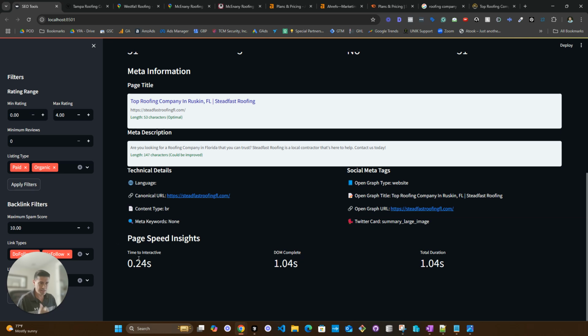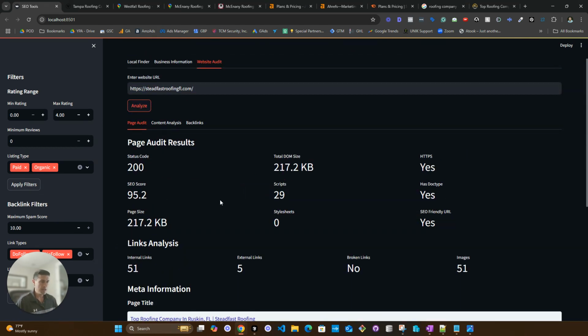Page speed insights, time to interactive is 24 milliseconds. Whenever the DOM completed, so when you render completely, was 1 second and 1.4 milliseconds, and total duration is 1.4 milliseconds. So this is all great information. Again, the presentation of this may not be, I don't know, user friendly. You may want to have grids and maybe separation of concepts within each row and stuff like that.